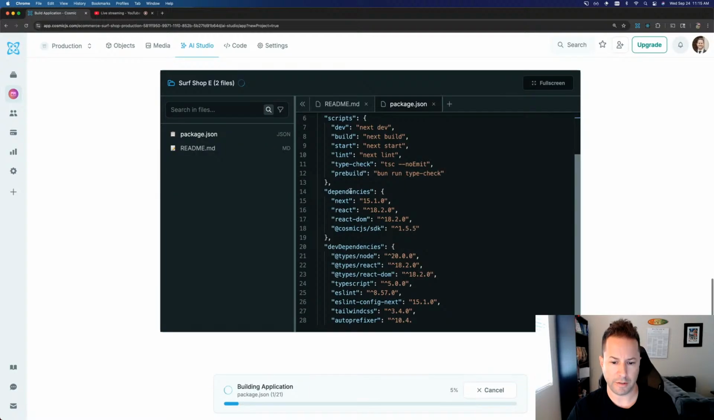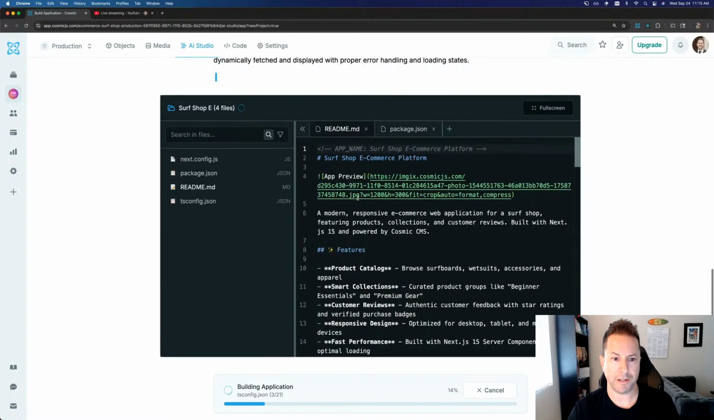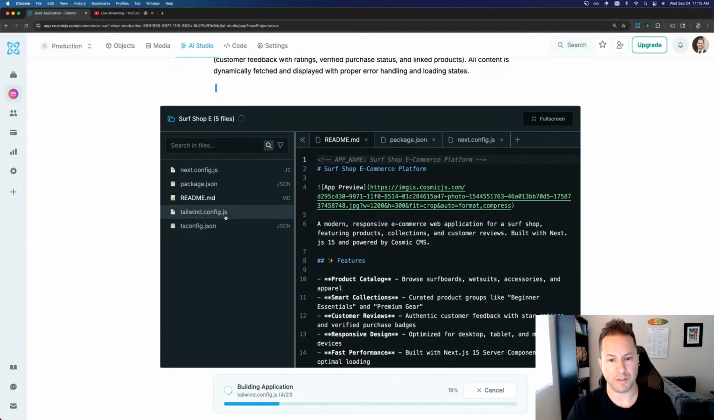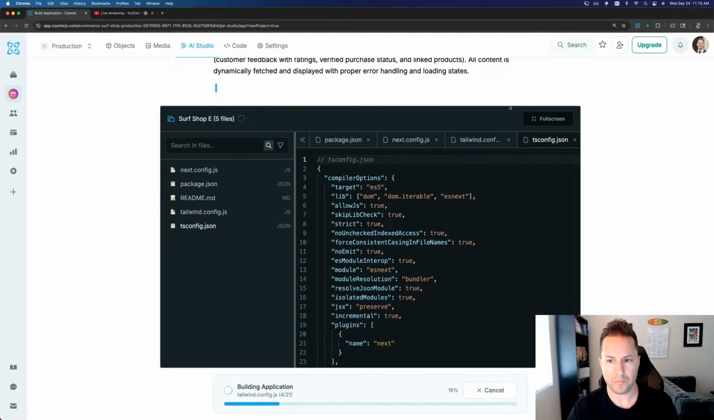All right, so as that's building out, we can see here that it's starting to build this out in real time in this code editor view. So if you do want to peruse the code base as it's being built, you can do that here. And then you'll see here it's building our application. It's showing a progress bar.